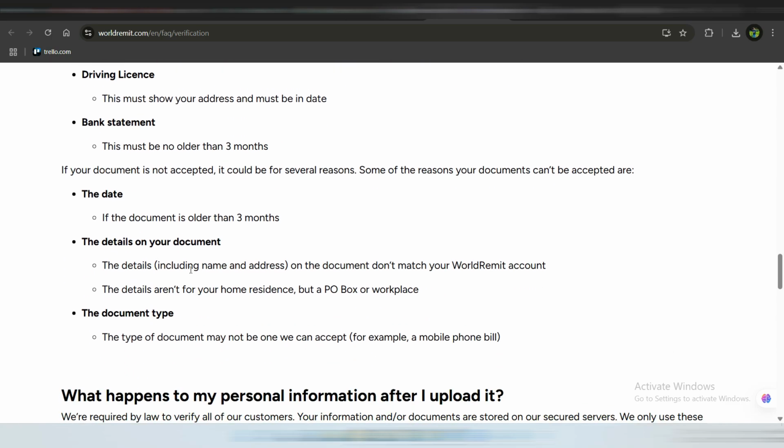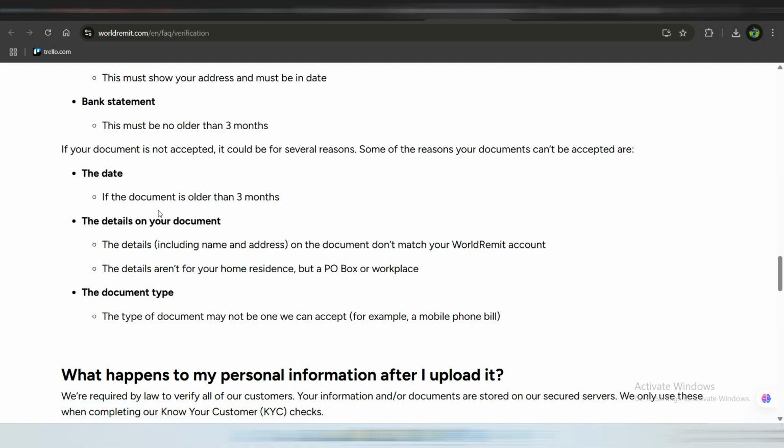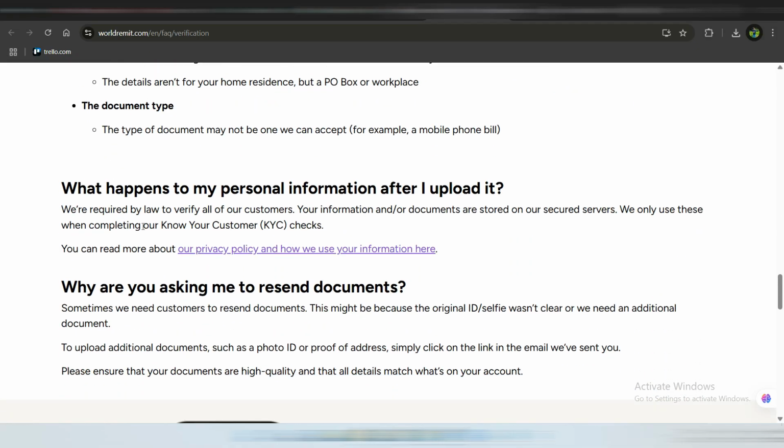If your submitted document is rejected, it might be due to a mismatch in details, an expired document, or using an unapproved document type. In some cases, Worldremit may ask you to resend your documents, especially if the original upload wasn't clear or if additional verification is required.